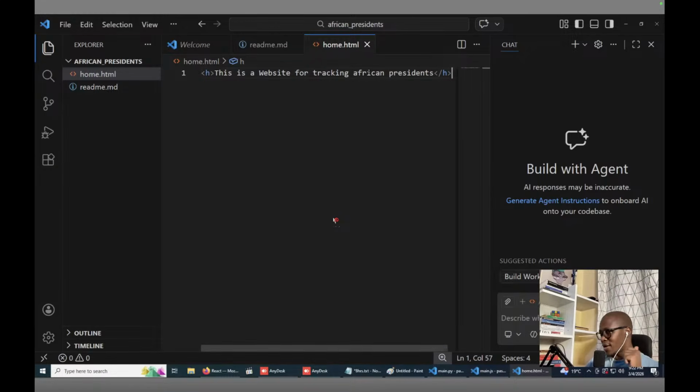Now, how do we run this code? Remember, when you're using JavaScript and Python, those are programming languages, so you run them in the terminal. However, for HTML, we don't run it in the terminal. We open it in the browser.